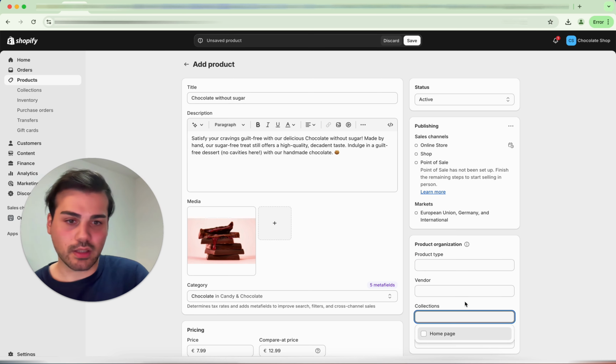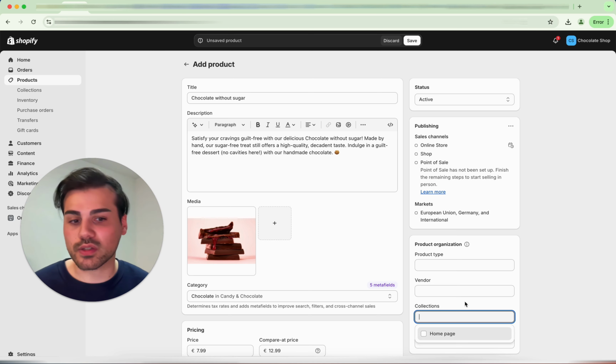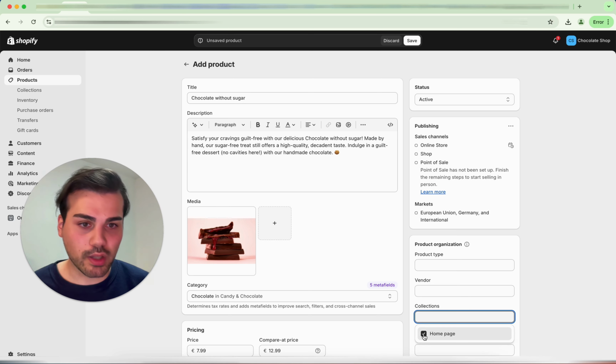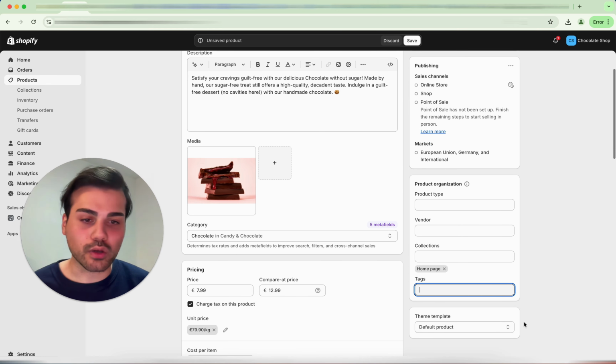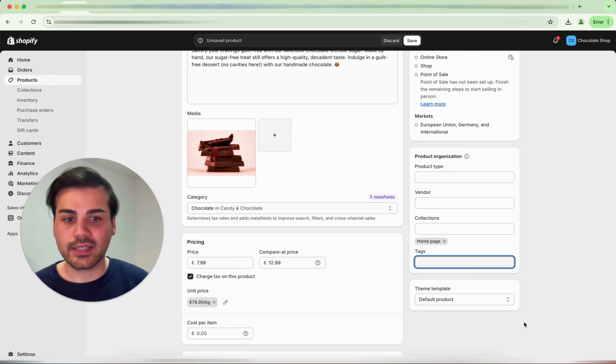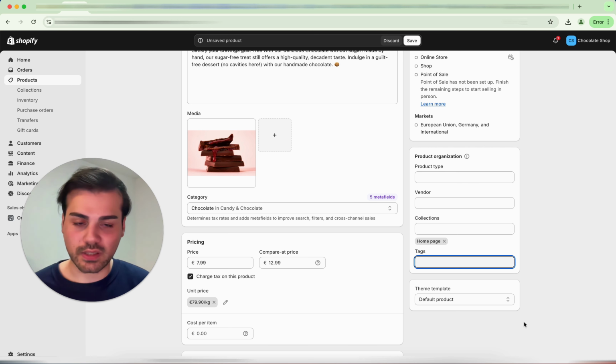As an example, we can do that together to show you. In this case, I'll also use home for the collection, so that it always appears that way. And you can also add tags down here. This is only for internal things, for example, for internal structures. That means the customer doesn't even see it. And yes, then click on save like we do here.